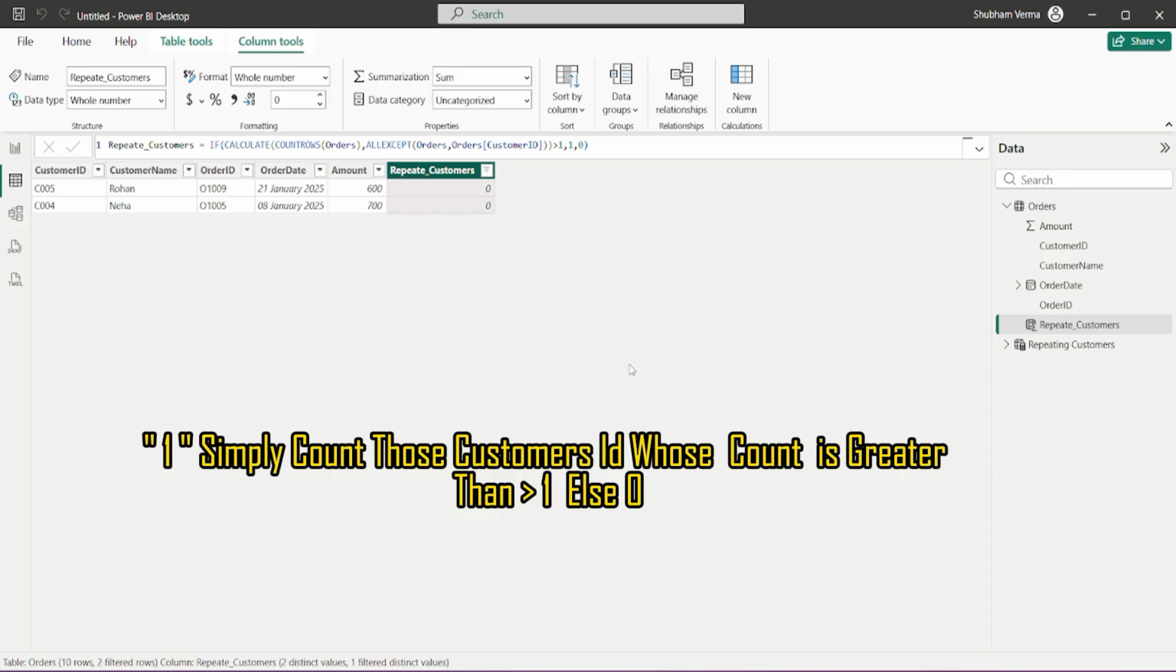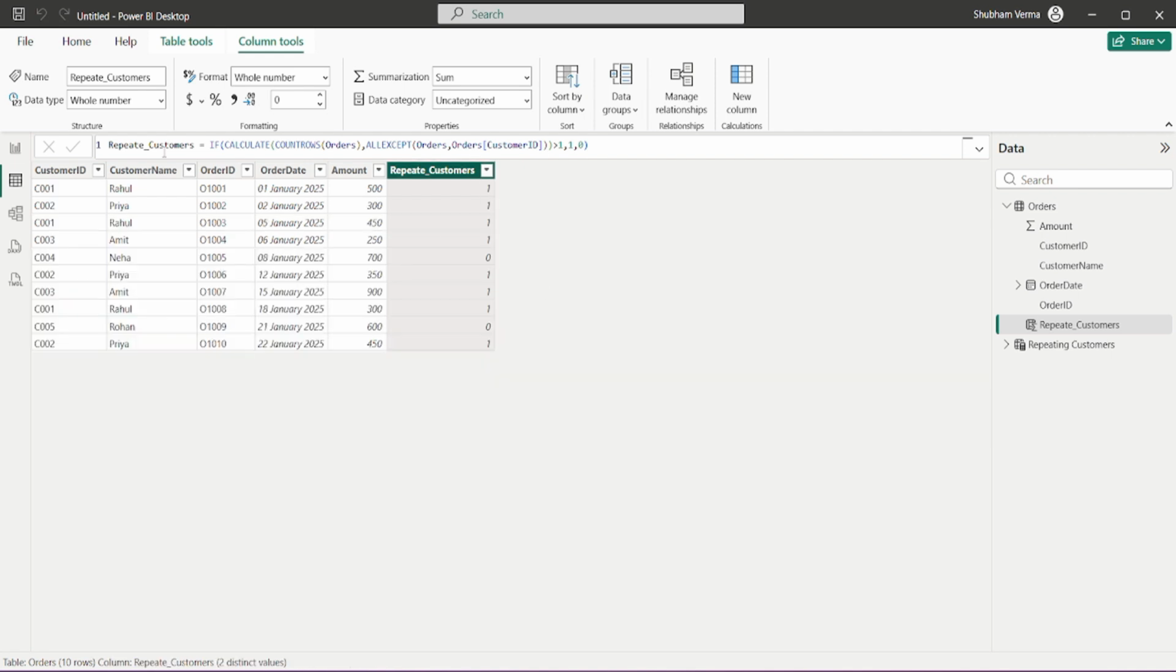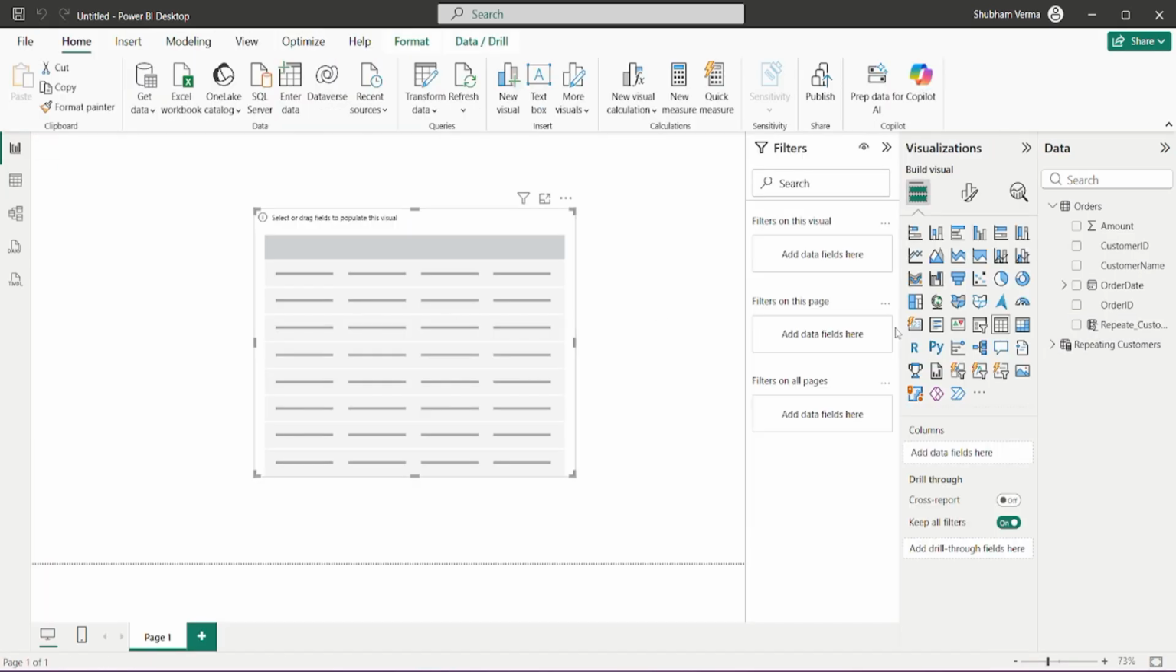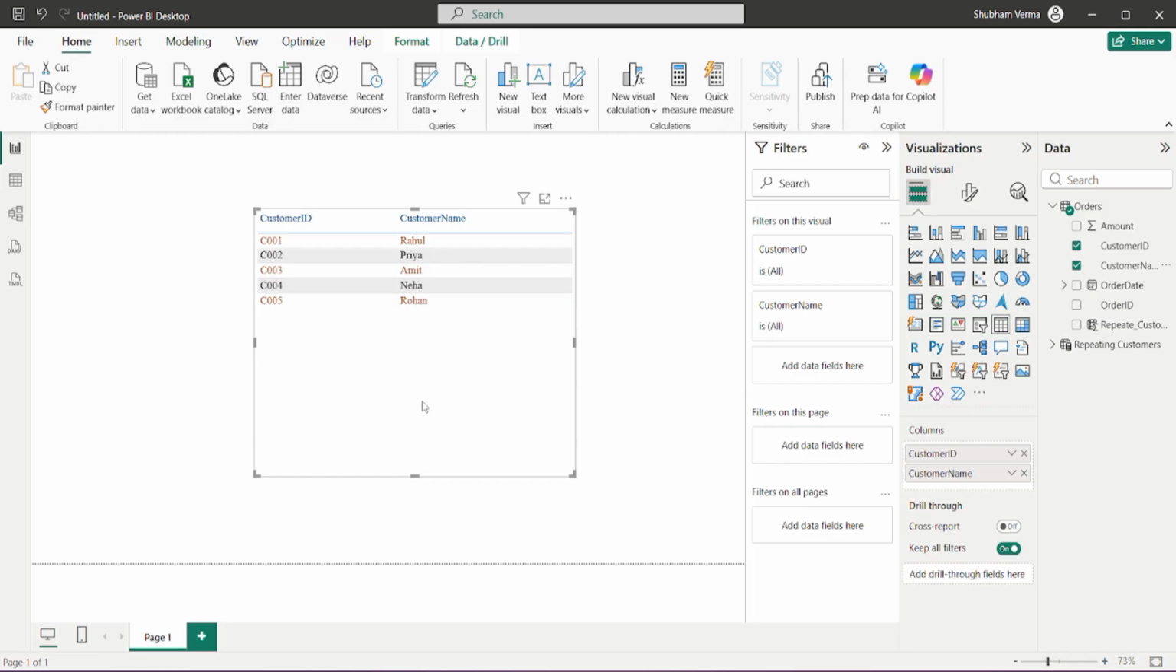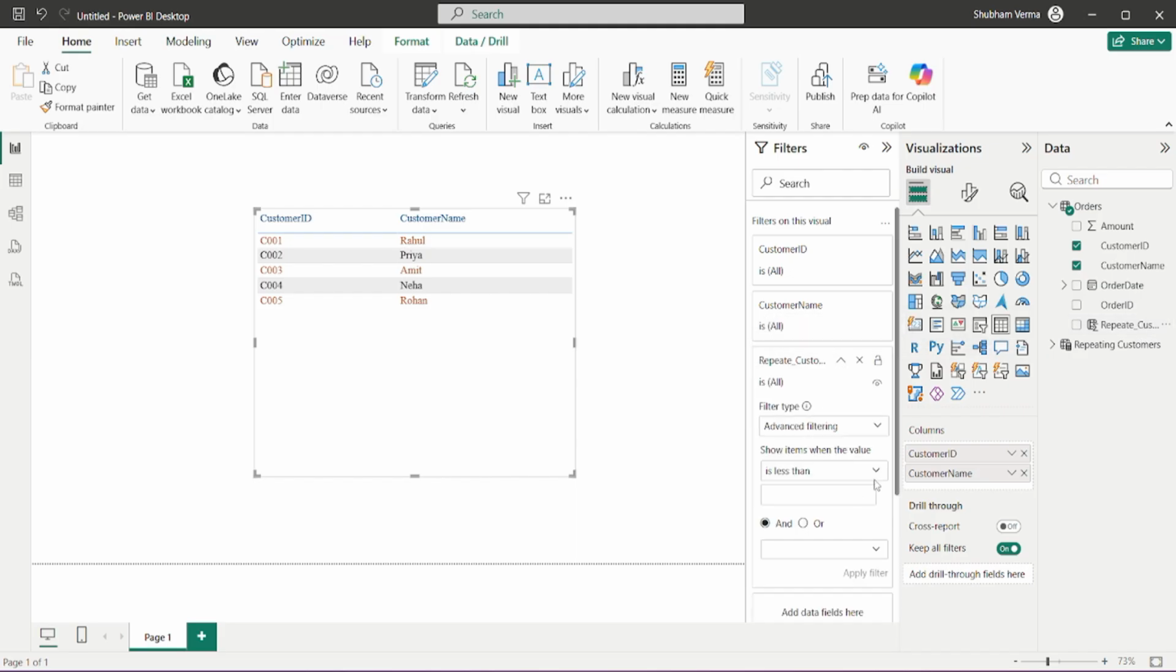So in this way, you can also create a calculated column. And now simply remove this filter and go under the report view, and this table visual I have already selected. Now let me select customer ID under this table visual as well as customer name. So this time you can see the whole list of customers, but I want to fetch only those customers who are repeating. So I'll select this calculated column and use this filter pane, which is filter on this visual, go here under show items when the value is, and select if my value is 1.